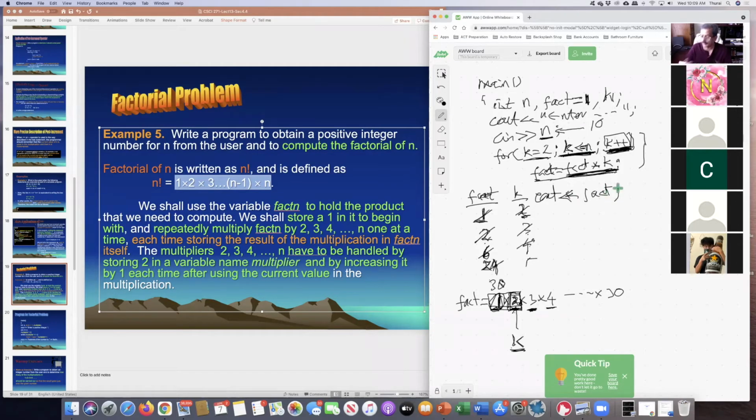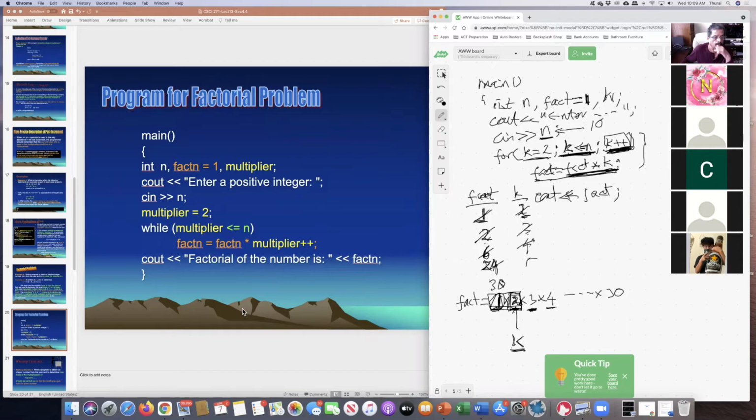So that's how you multiply up many numbers. You have to use the same variable like fact here and multiply it by the new number, put it back in fact. That's the only way you can multiply up many numbers. All right, so let's go to the next one. This is the program. I'm using while loop here, but on the board I used a for loop. Doesn't matter, either way it's correct.